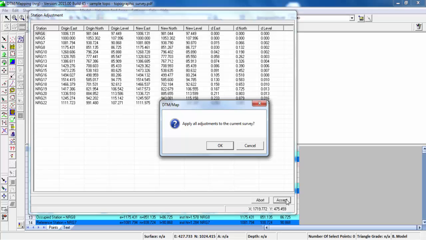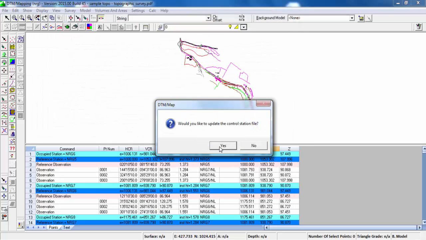We want to apply these adjustments to the actual topographical survey. We can now apply all the adjustments to the survey, so the station setup will now be updated with the new control coordinates, and all subsequent survey detail will also be adjusted. We can also update the control station file within the project.